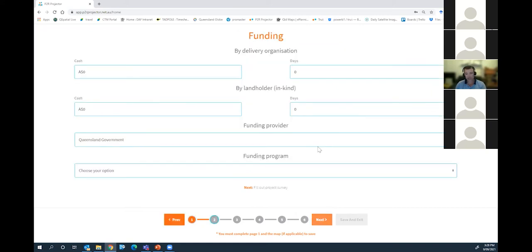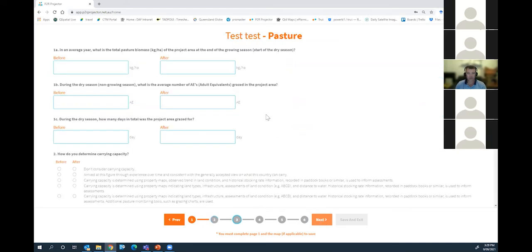The first page is the same as it's always been, stuff around funding here. None of this is compulsory, so you can leave it or fill it in however you see fit. The next thing here is going to be about the pastures. So we'll run through and add a bit of stuff in here about what we're doing, and then we're going to do some wet season spelling or something like that. We're going to try and grow a bit more, and we won't have as many cows in here.